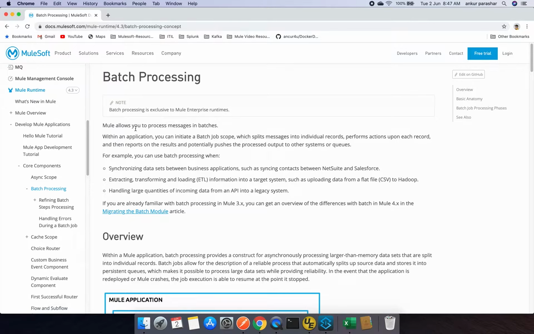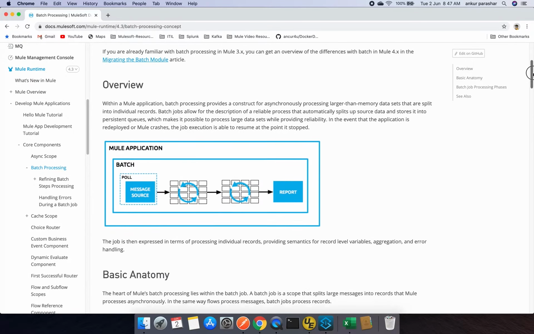So, where to use batch processing? When you are synchronizing data between two different end system applications, it could be NetSuite at the source level and Salesforce at the destination, or it can be an ETL sort of application in which we are taking the data from a flat file CSV to an end system such as Hadoop, or when we are dealing with a large quantity of incoming data from an API to a legacy system. So these are some of the use cases.